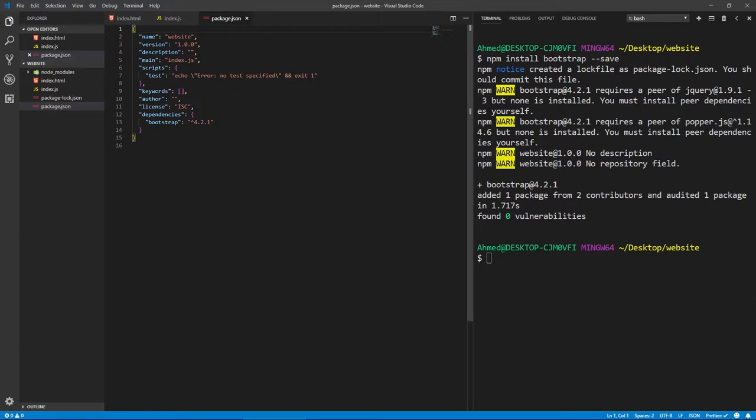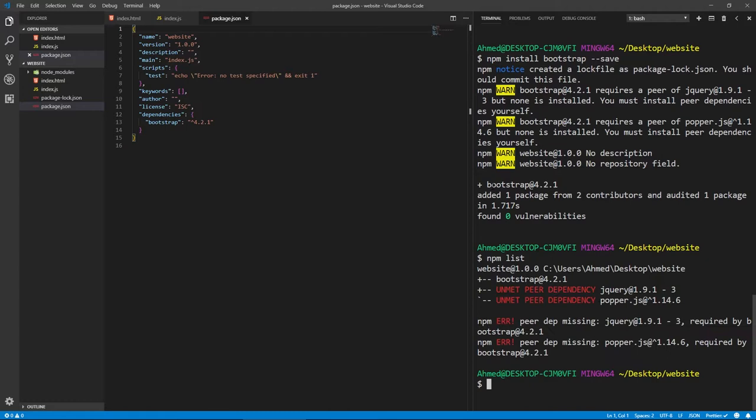Now, once our project gets big, we can check what packages we have and any problems that we might have by running npm list, which lists the packages in our project. And this throws, it's not an error, but it's complaining that we need these dependencies for Bootstrap, which is really cool. It gives you information about your dependencies. So let's install jQuery and popper.js.